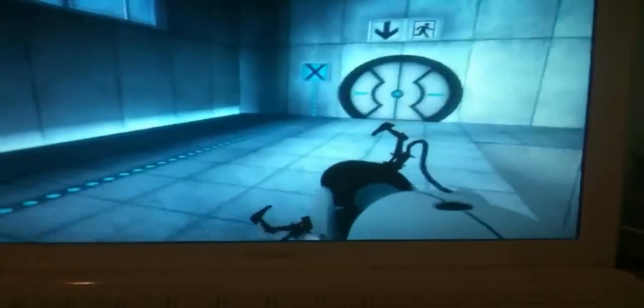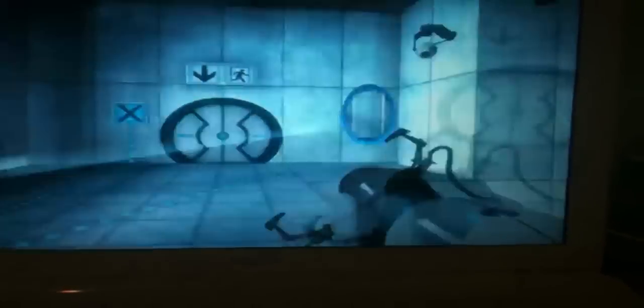So yeah, this is Portal. It's free for 9 more days.